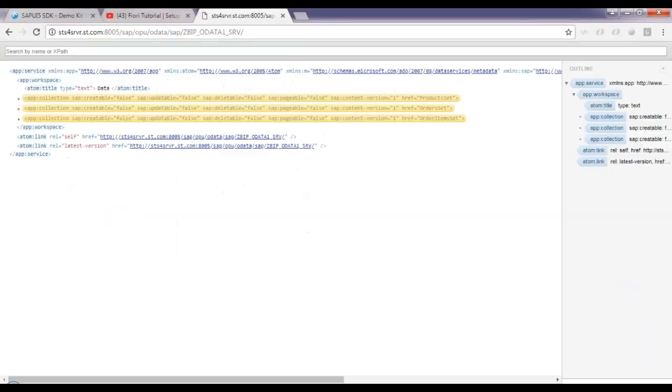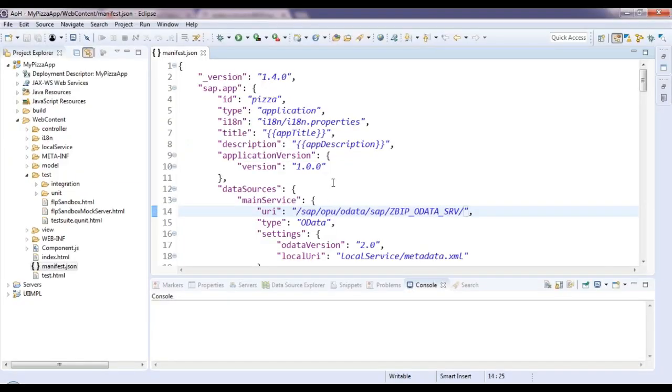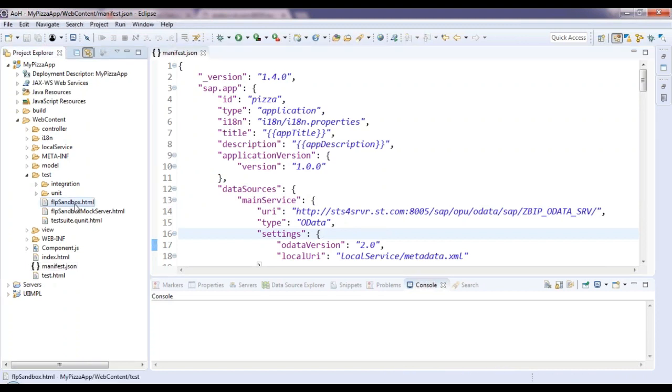So let me do that. This is our OData service. This is our host and port name. I copy this and paste it here. Now, one interesting point, guys: whenever you try to access your UI5 application, which is running on localhost, and an OData service which is running on a different domain, you will get an error called cross origin resource sharing issue. So I'll save this and try to run it with the Sandbox server.